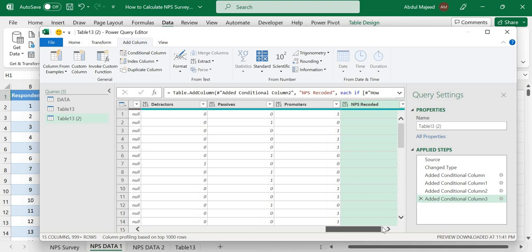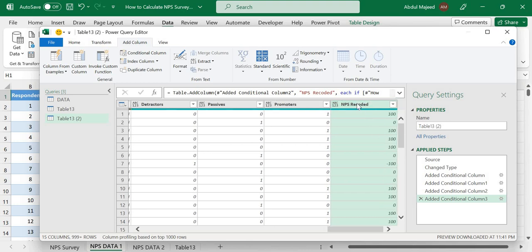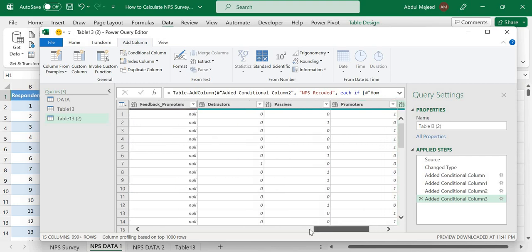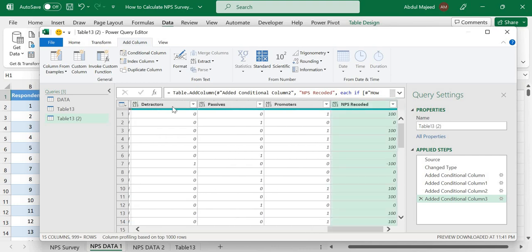Great. So you see that we have recoded our NPS scores, and this is the single column that we'll be using to compute our NPS and to segment the data by gender, the product they use, the market the customers are coming from, and so on. We have separated the NPS scores into detractors, passives, and promoters, and then we have the recoded NPS score. These are the columns that we'll be using to compute our NPS and find out how many of our customers are promoters, passives, detractors, and so on.